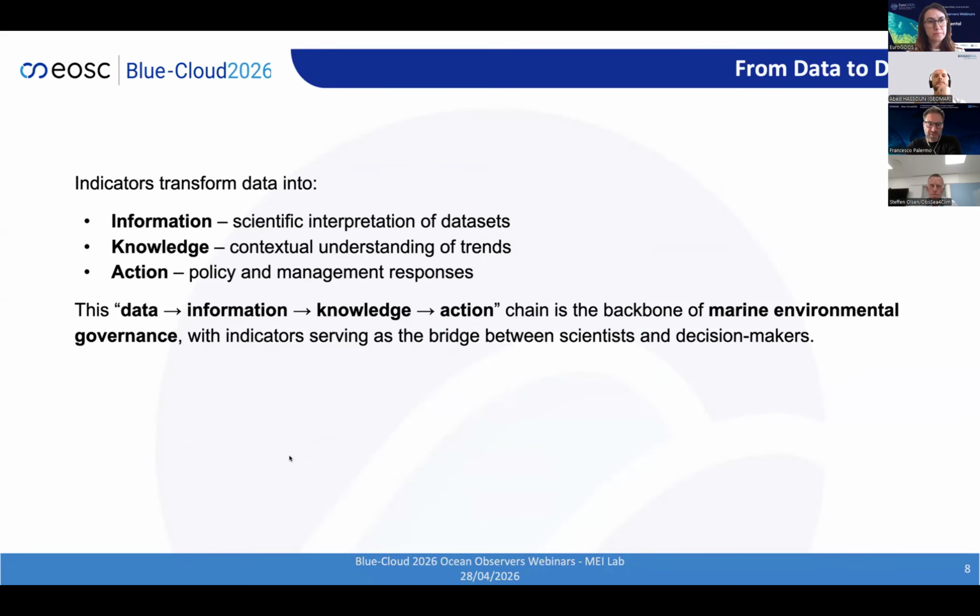A few words about the importance of the indicators. Indicators can transform data into information for a scientific interpretation of the dataset, knowledge for the contextual understanding of trends, and at the end action, so policy and management responses. So this chain of data, information, knowledge, action is a backbone for marine environmental governance. That's very important, with indicators serving as a bridge between scientists and decision makers.